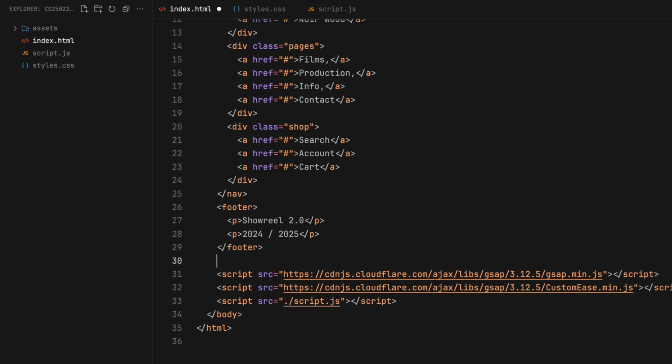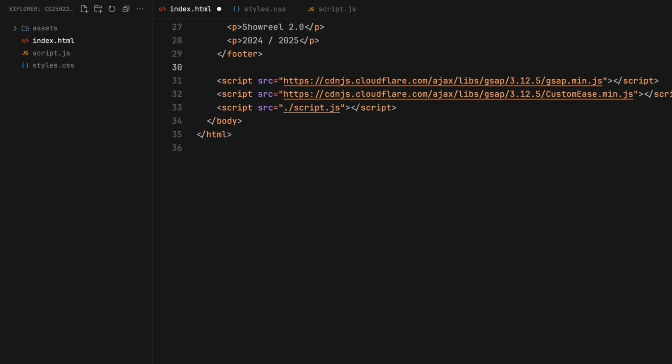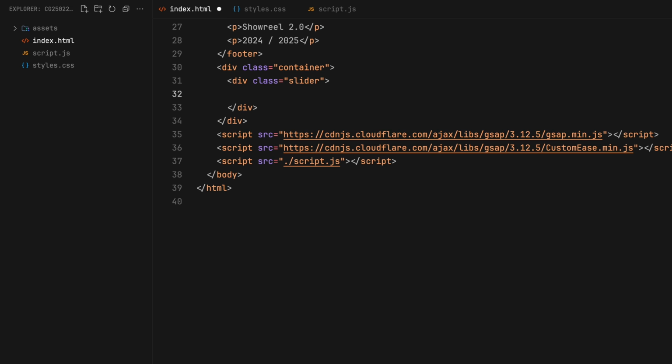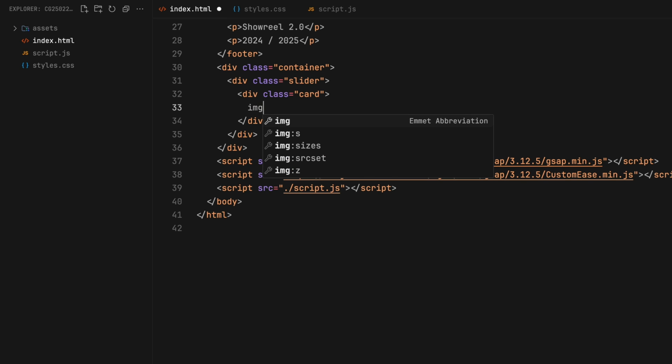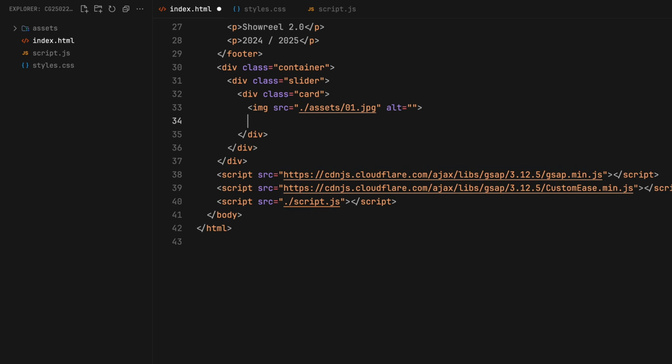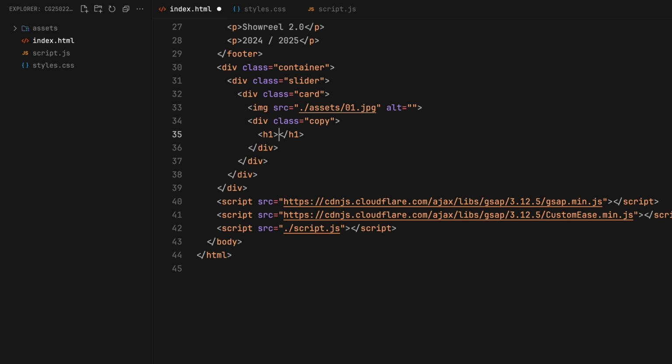Moving on to the centerpiece of our project, the slider. We will need a container that holds our slider. Following that, we will add a wrapper for the slider, which will serve as the collective home for all the individual cards. Each card will have an image and a copy. For the text, we will utilize an H1 tag.